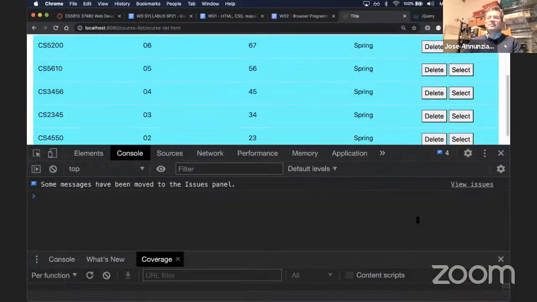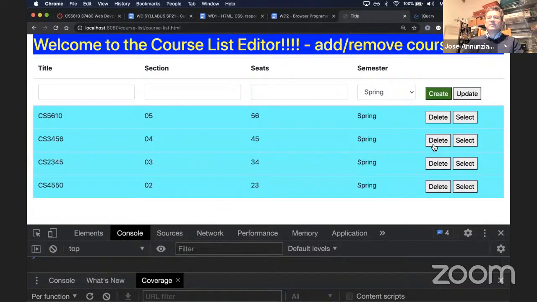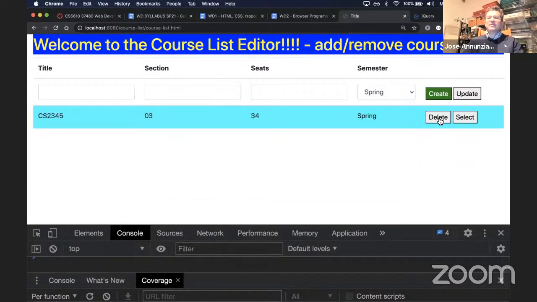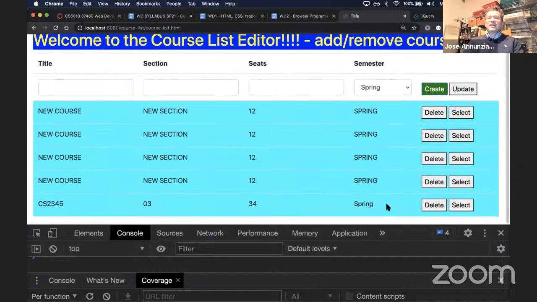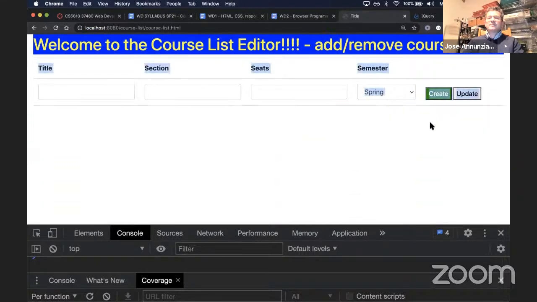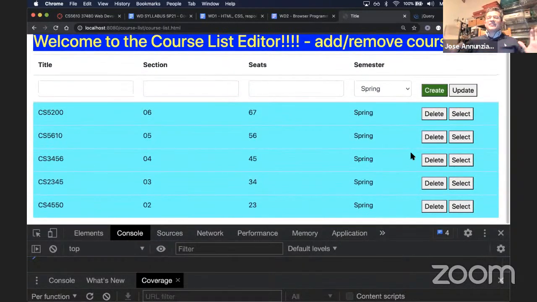Let's look at this. So now I can remove. There we go. See that? I can remove the elements. I can create new ones, and I can remove old ones. Okay, that's all I had for you today.